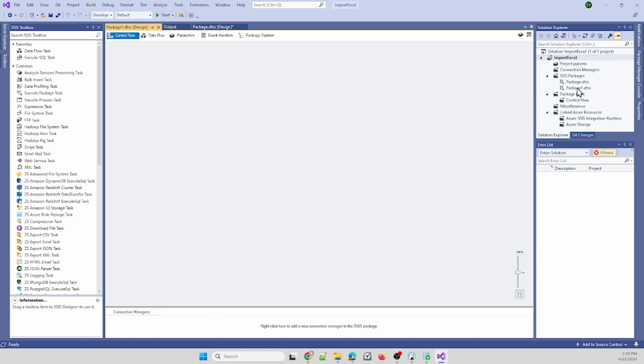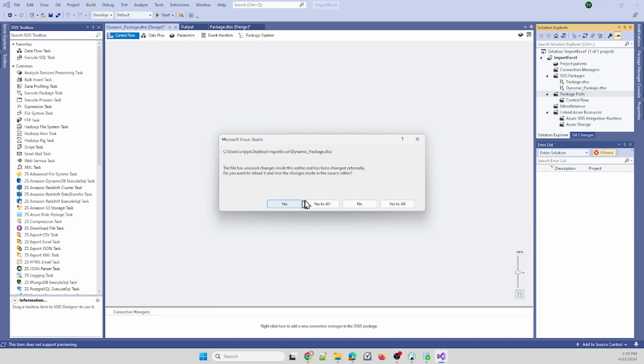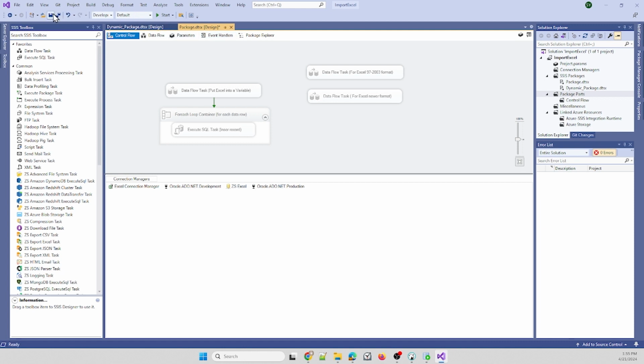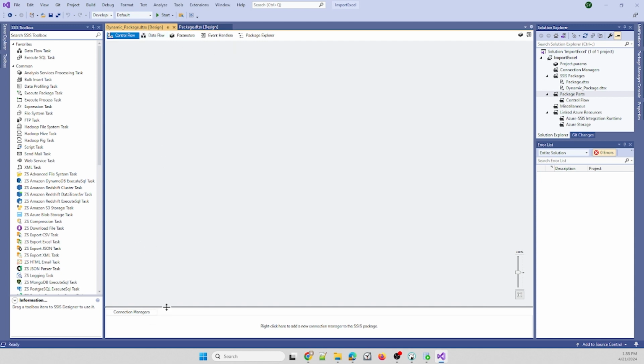Right-click the package one. Rename it as Dynamic Package.dtsx. Click Yes to all to allow this renaming. The purpose of creating this new package is to show you that first, we can have multiple packages in a project solution, and second, we can share the existing connection managers among packages by converting them into project-level connections.